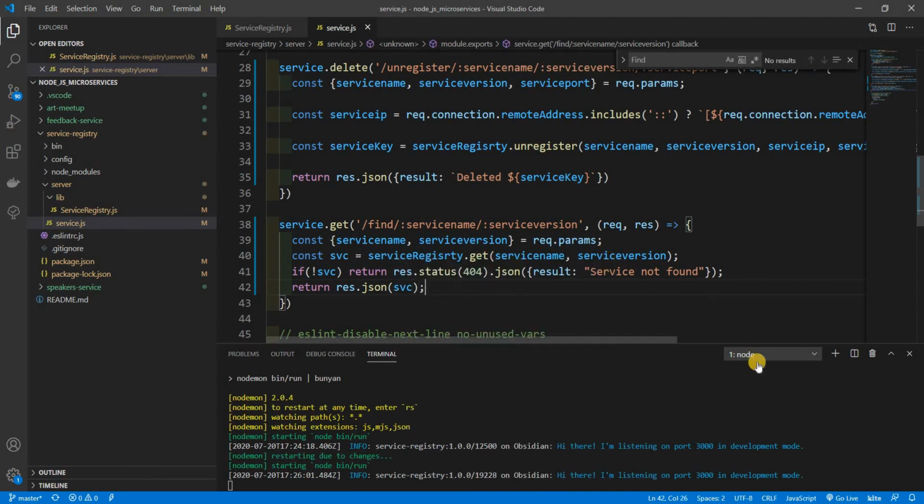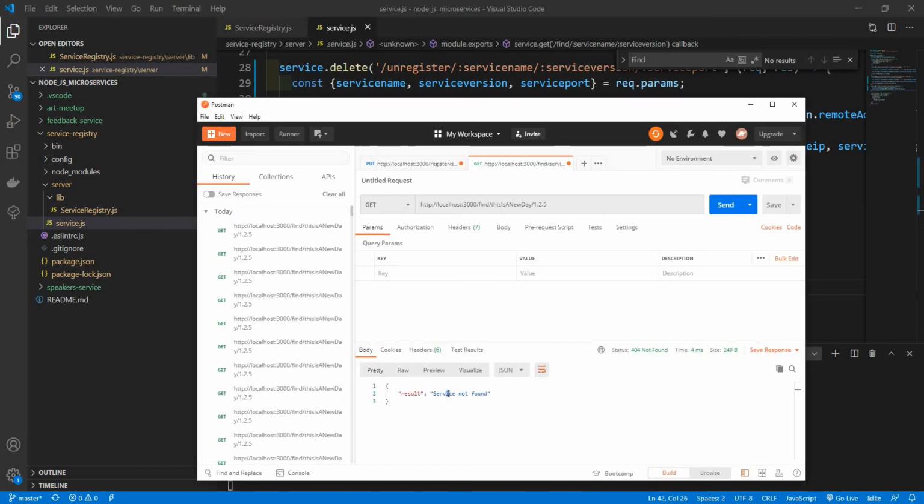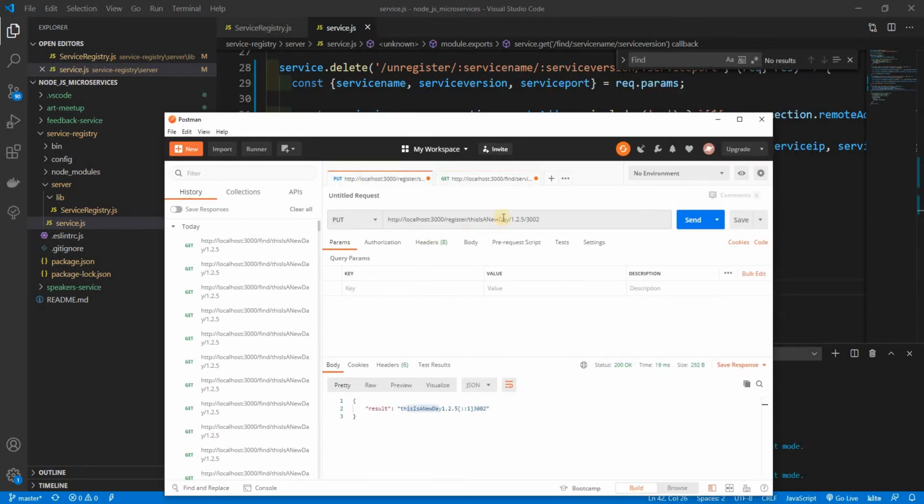All right, now we could test it out. So open up Postman or whatever you want to do to actually test this out. And first of all, we're going to be testing out our delete. So right here, I'm going to add something new. I'll just say service funk, and version 1.2.5 and port 3002.